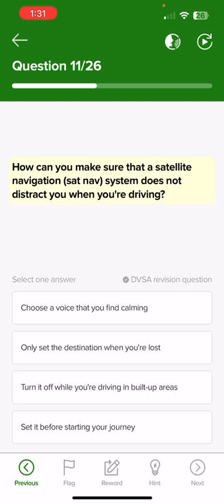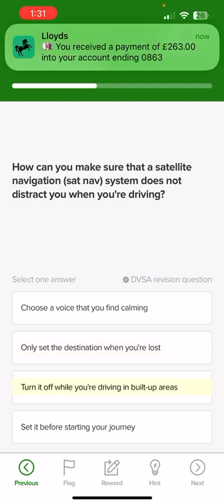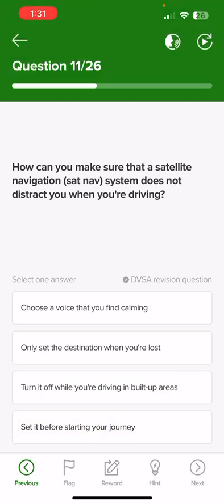How can you make sure that a satellite navigation sat-nav system does not distract you when you're driving? Choose a voice that you find calming. Only set the destination when you're lost. Turn it off while you're driving in built-up areas. Set it before starting your journey. It is important to set your sat-nav before you start your journey so that you don't get distracted.